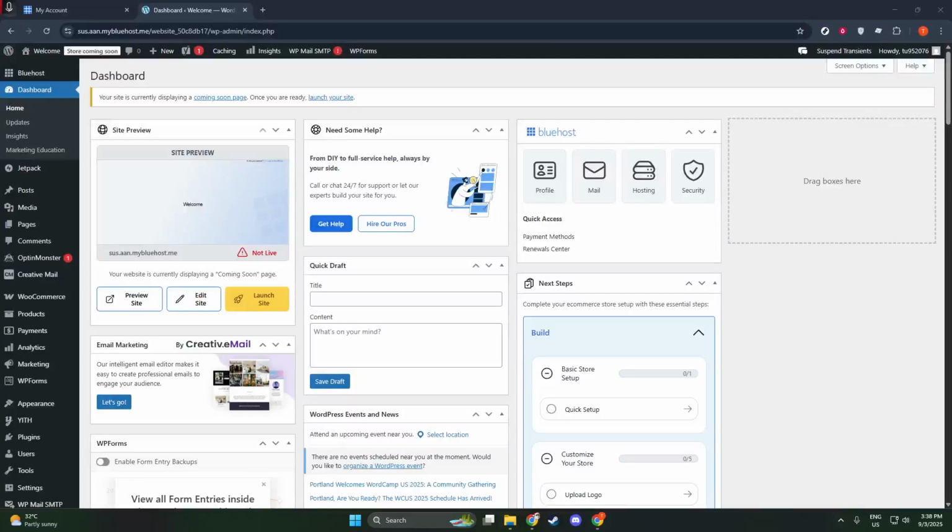In today's video, I'm going to teach you how to disable pingbacks and trackbacks in WordPress. If you're managing a WordPress site, you might already be familiar with how pingbacks and trackbacks work. For those who might not be, here's a quick overview. Pingbacks and trackbacks are methods for alerting blogs that you've linked to them in your post.